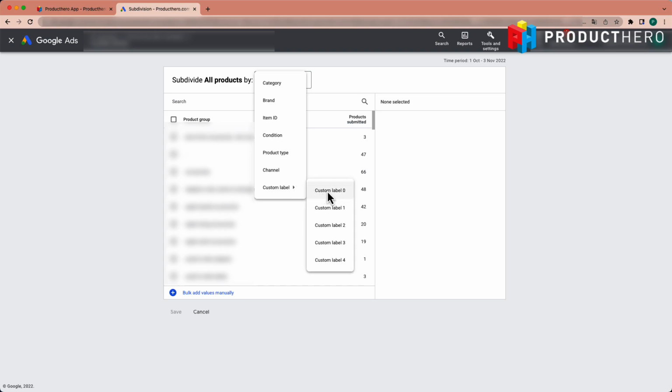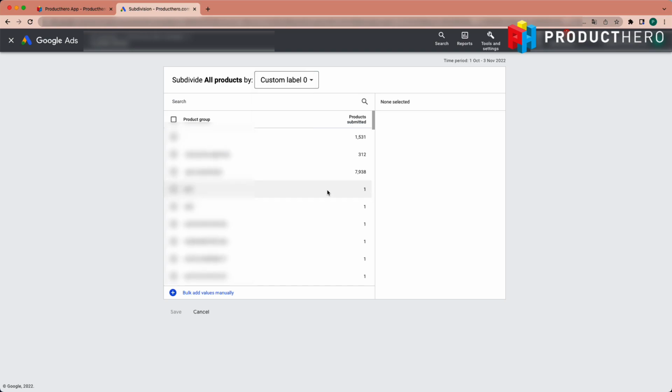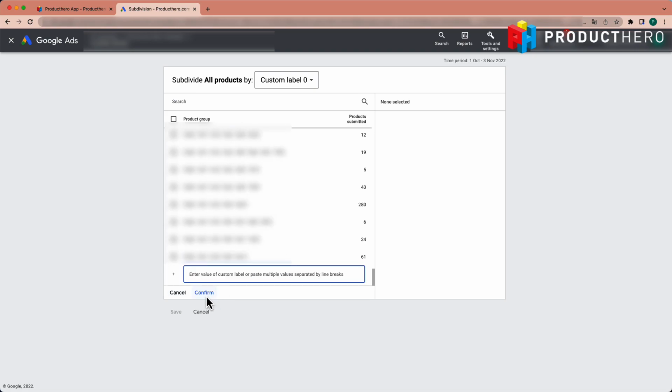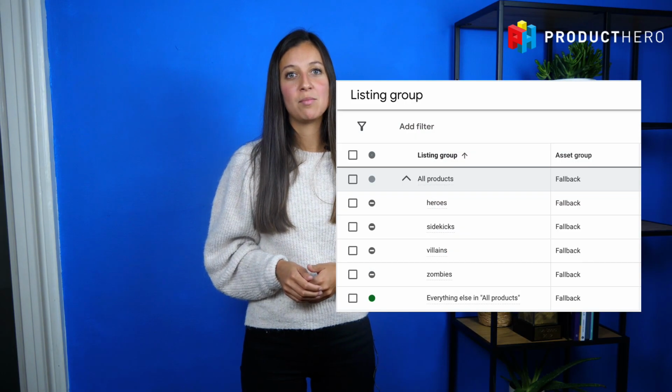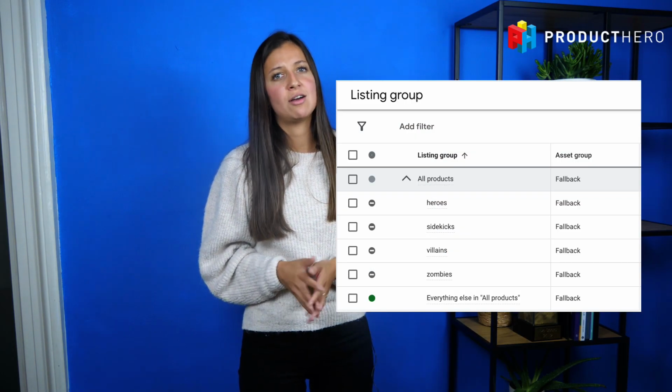If you forgot on which one you set it, go to the last step of the Labelizer wizard and you'll find the selected custom label at the bottom of your screen. Select the Heroes and click Save. Now your Heroes campaign is done. Don't forget to repeat this process for the sidekicks, villains, and zombies. The listing group of your fallback campaign looks different, and this is how it should look like.